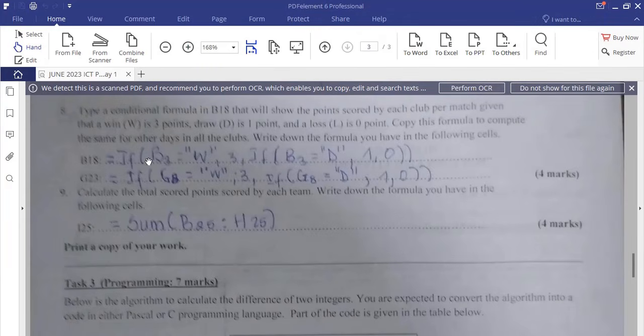The next, I have to write down the formula in B18. You just go to B18, you look at the formula that is there and you copy. Also have to write down the formula in G23. You go there and look, the formula is there and you copy.